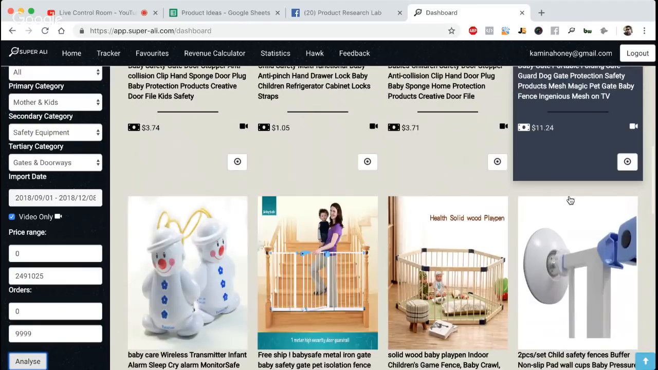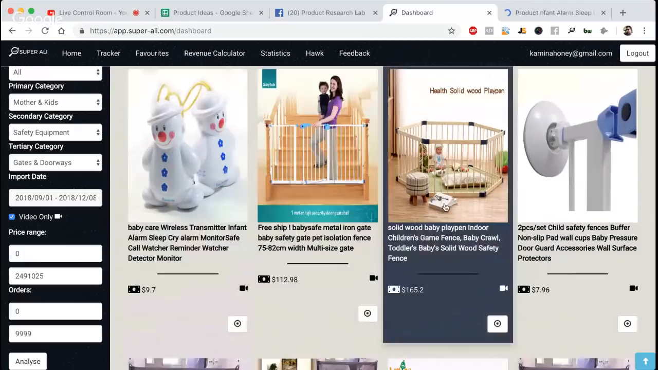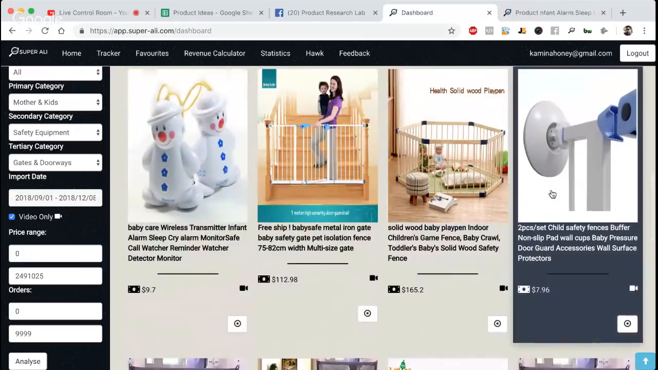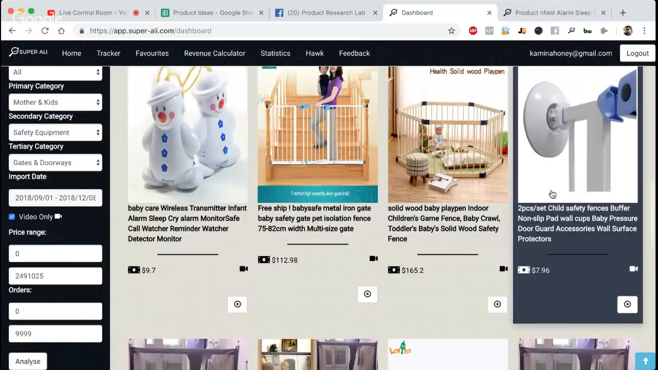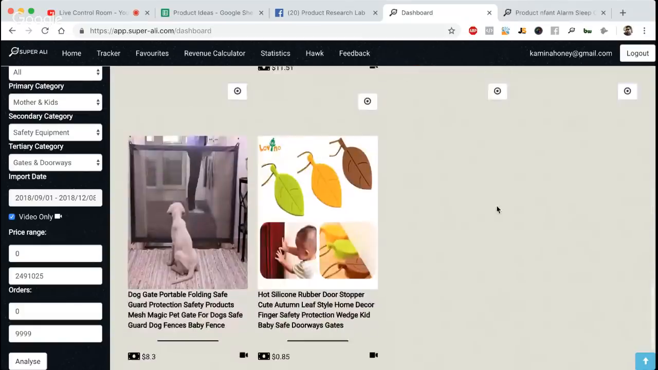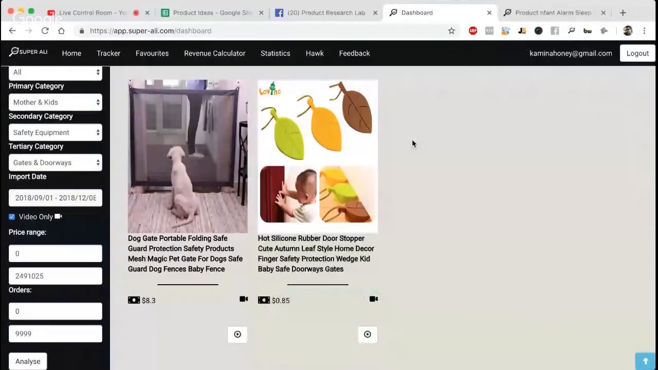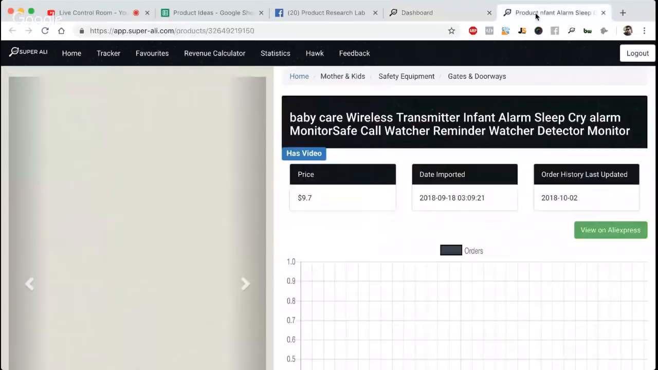This is the product I was talking about, and obviously I went to this category because of this product, but this has been done by other dropshippers, so I won't be touching this. Okay, baby care wireless transmitter. This looks interesting. What else? Two pieces of child safety fences. This looks interesting, but I don't think it has that great of a USP that we would invest our time on. Silicone rubber door stopper. This is a door stopper in the form of a leaf, so just a different shape. I won't be touching this one as well.